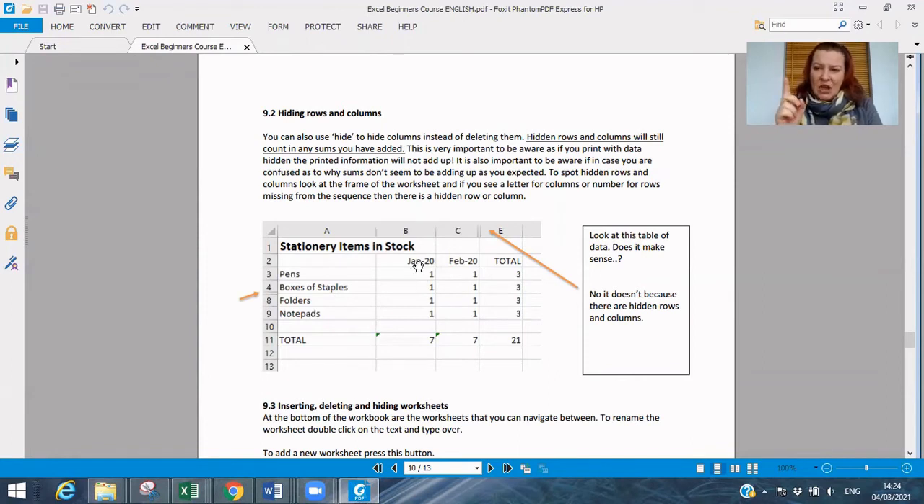And the way to know that there is data hidden is to look at the sequential order of your columns and your rows. So if I look at my columns here, A, B, C, there is no D. So that column must be hidden. And if I go down my rows, 1, 2, 3, 4, 8, 9, 10, well, clearly there are some hidden rows here.